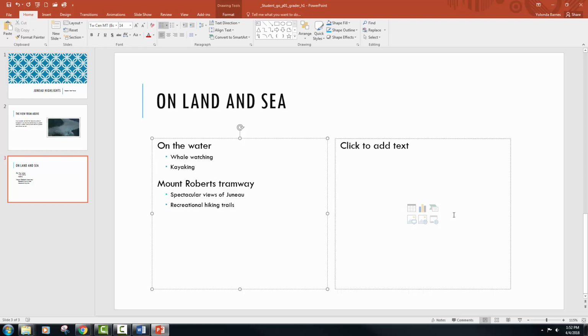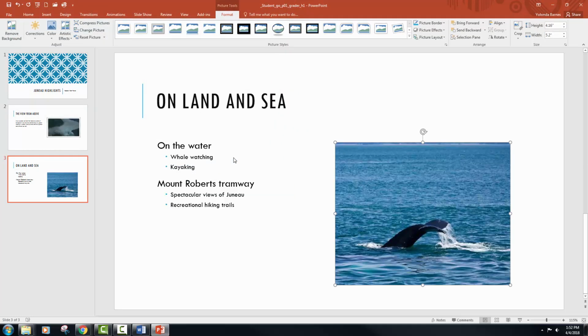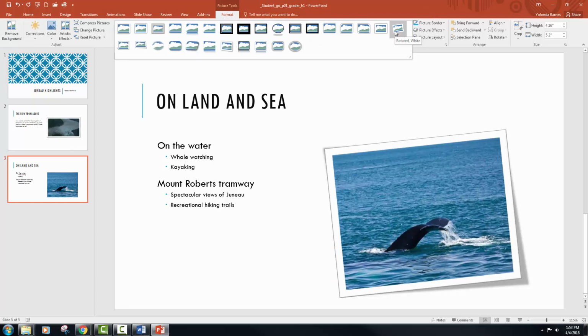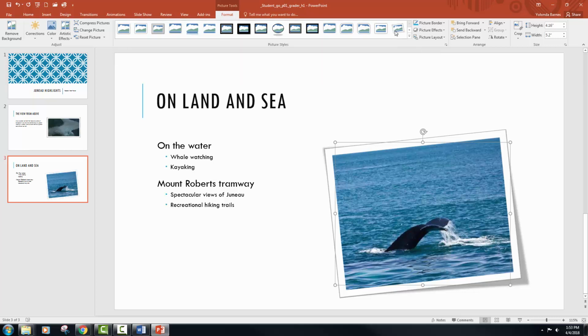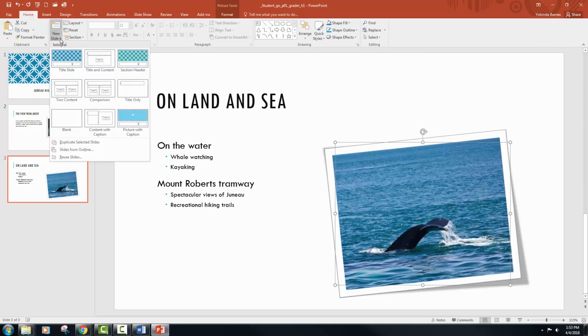Once you have that done, you are going to move to step 9, and it says in the content placeholder on the right now, you are going to insert the JPEG picture, and then with it selected, you're going to apply the rotated white picture style, and that just happens to be the very last style in that very first row.